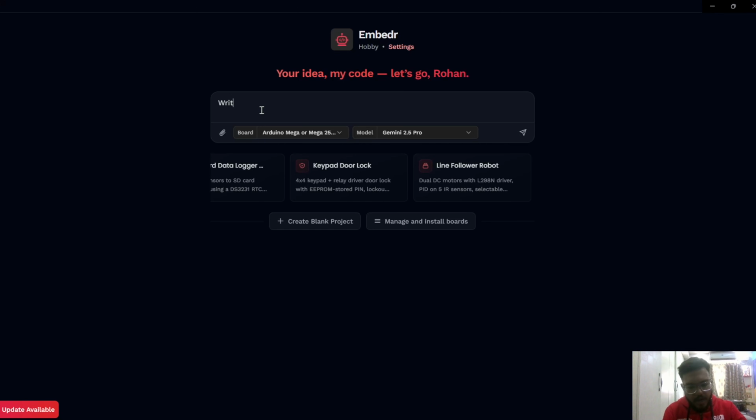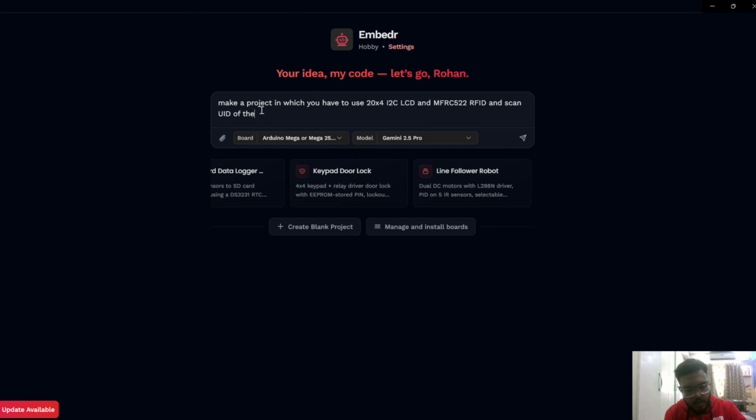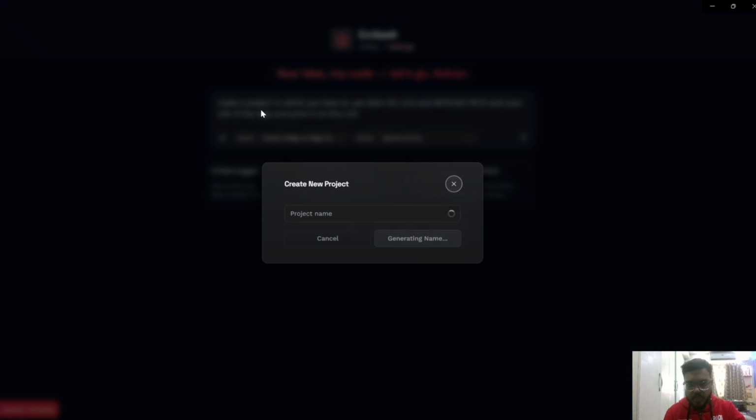Okay, write a code to make a project in which you have to use 20x4 I2C LCD and Arduino, and MFRC522 RFID, and scan UID of the tags and print it on the LCD. Okay, now we will simply hit enter. It suggested me name, RFID UID LCD. You can change it by your own. I will go with it. And just say get project.